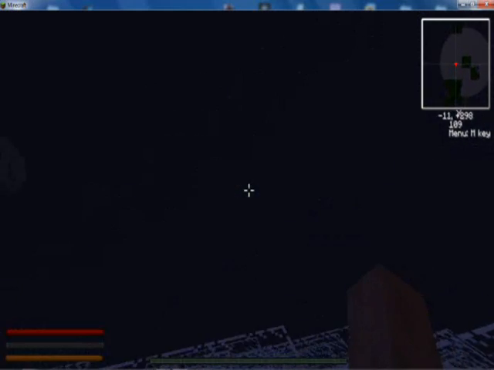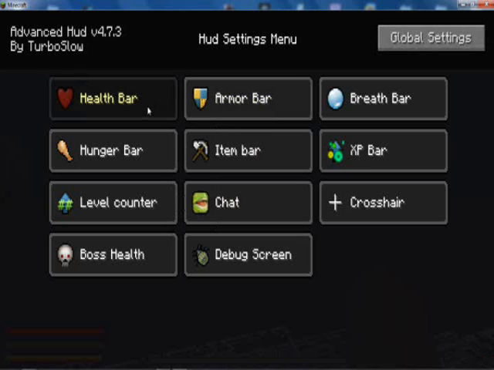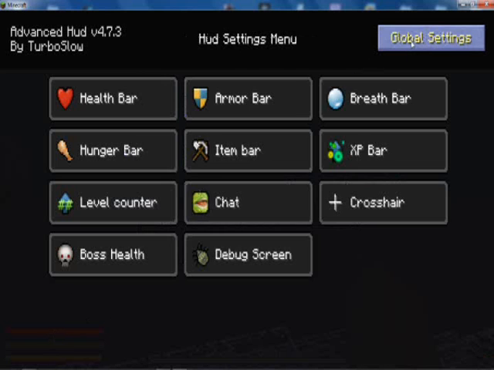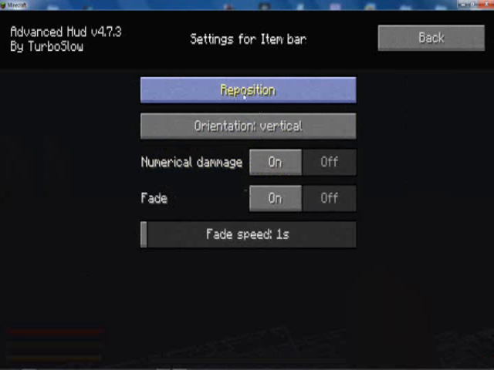I should show you how. So the first thing that you're going to be able to do is go to health bar, reposition it, change its style, change its orientation, and turn on fade, which will make it so that after a certain amount of time, the bar will actually fade. And you can do this for all of these bars, except for the item bar. The item bar, you can only reposition it and change its orientation.